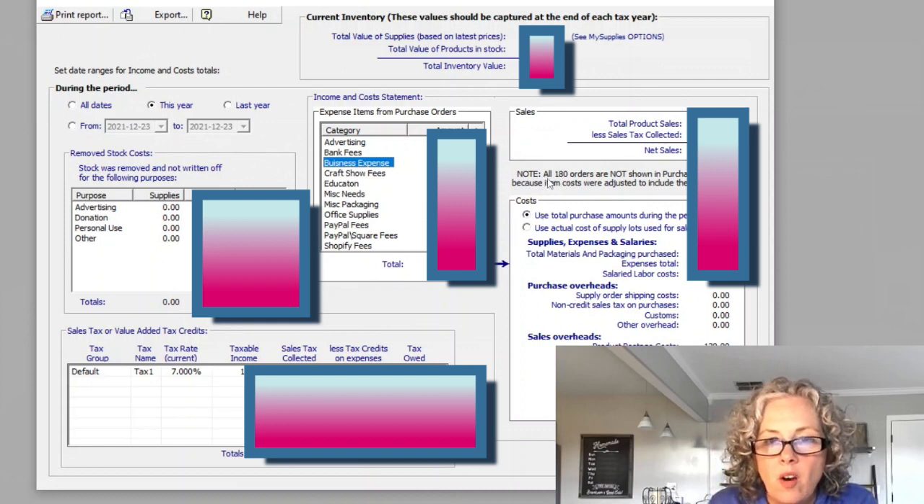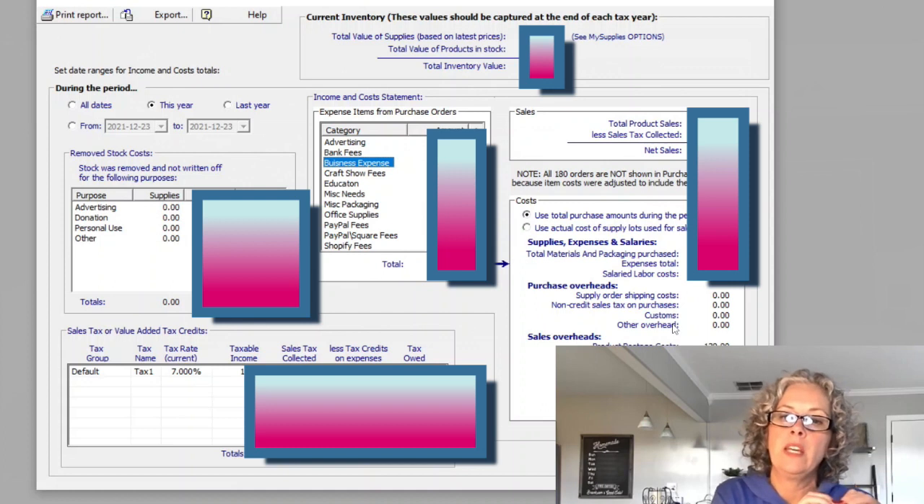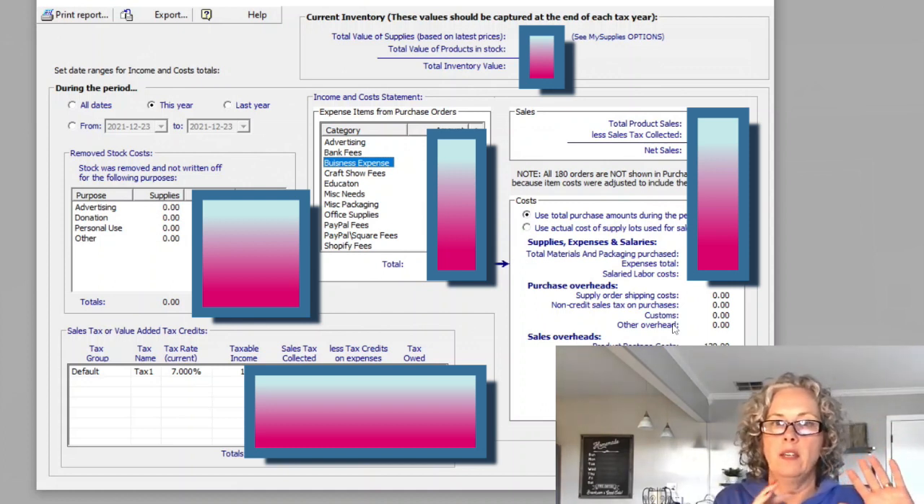it's telling me that all 180 orders are not shown in purchase overheads because item costs were adjusted to include these overheads. So that's just saying this purchase overhead part is 0. And that's because I have chosen that one tab down there at the bottom on that preference tab to have my overhead already included in my purchases cost.